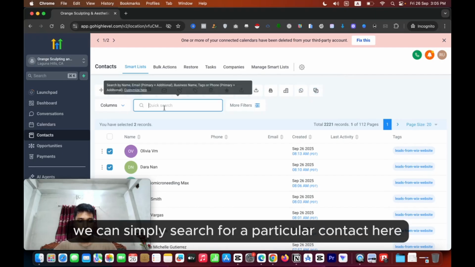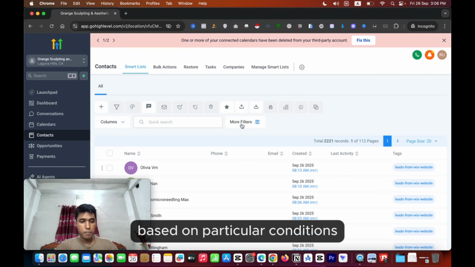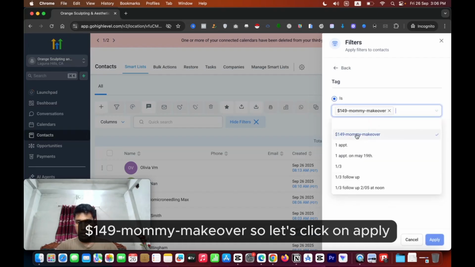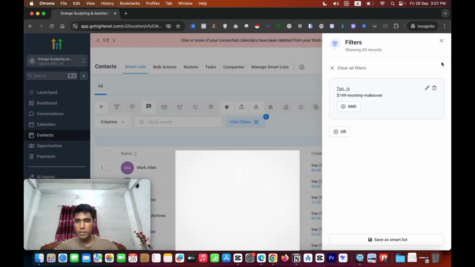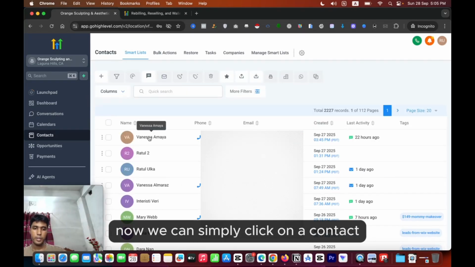We can simply search for a particular contact here using the quick search. We can use more filters to filter out our contacts based on particular conditions. If we click on more filters, for example, I want to find the contacts which have the tag 149 mom makeover. So let's click on apply. See all the contacts that have the tag 149 mom makeover. Now we can simply click on a contact.